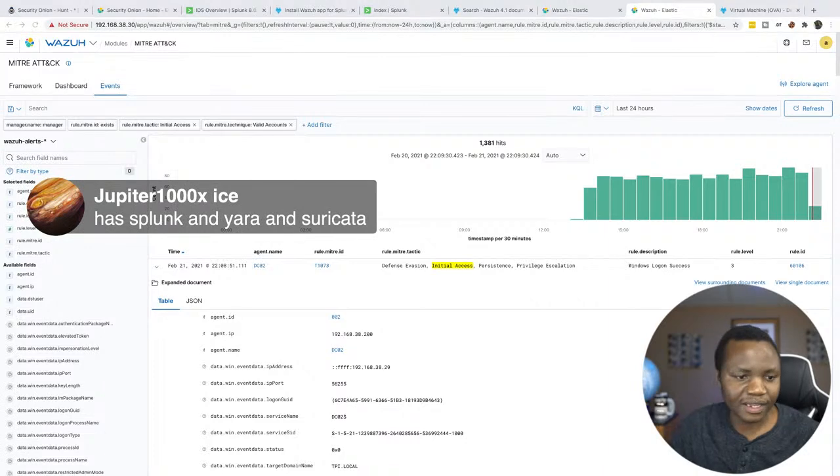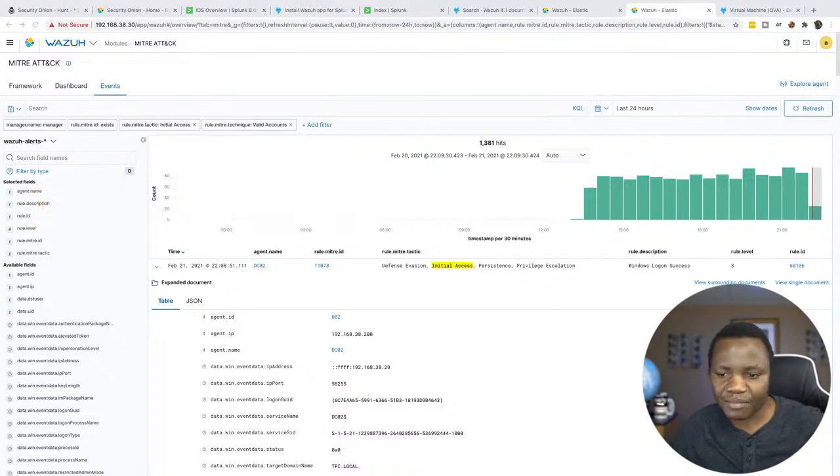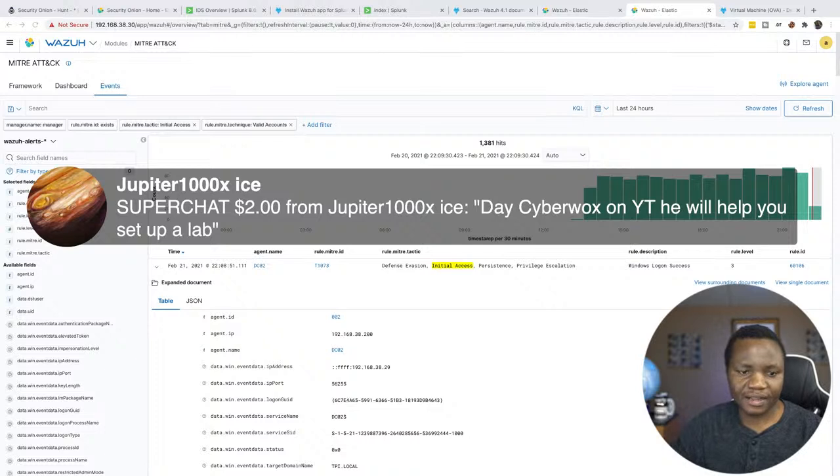Wait a second. You said Splunk, NDR, and Suricata. Oh, nice. I'll check that YouTube channel. Because yeah, I'm very interested in seeing, especially if we can add some Yara rules here, make this more usable.